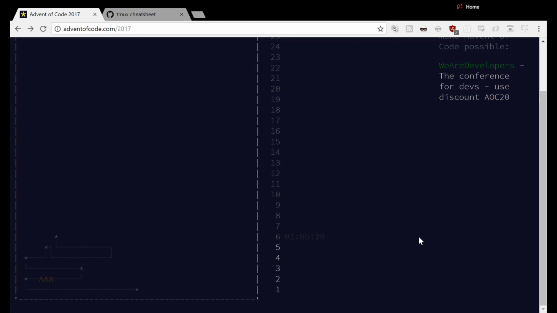It's this programming puzzle thing that Eric Wastl, who calls himself Topaz, puts together every December, presenting you with a fun Christmas-themed programming puzzle every day from December 1st through December 25th. And you can compete on leaderboards and try to complete the problems as fast as possible. Totally not my jam at all, but there are people who have a lot of fun with that.